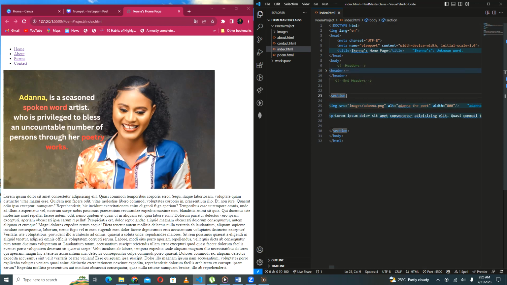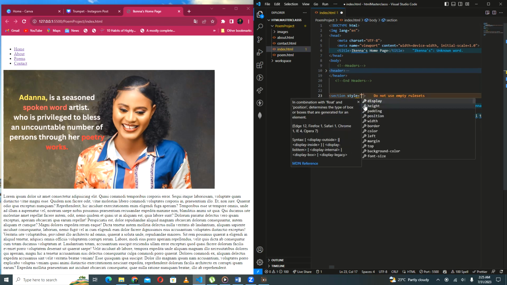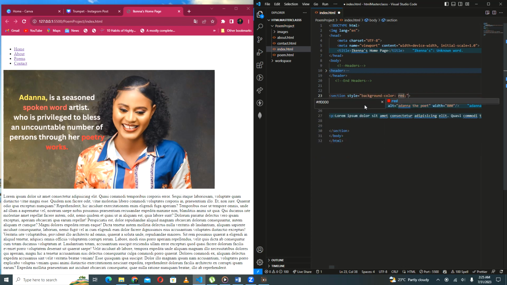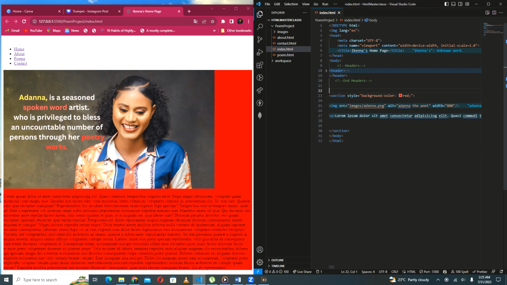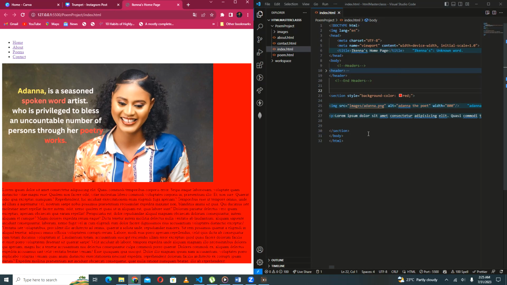So now let me go ahead and style this section so that you see what it is actually doing. Let me just give it a small style. Don't forget, style is also an attribute that you can put in HTML. So style, and then background color, red. Background color red. You see, everything is inside a section. Let me maximize this. This is just a section of this document. Is that okay? Good. Let's continue.